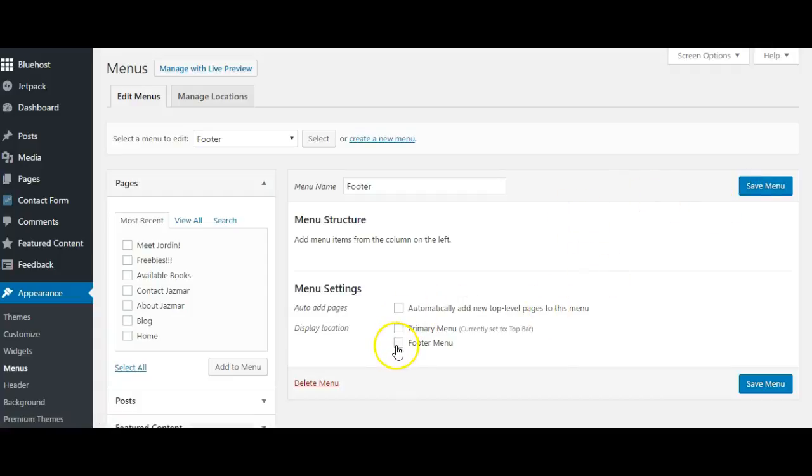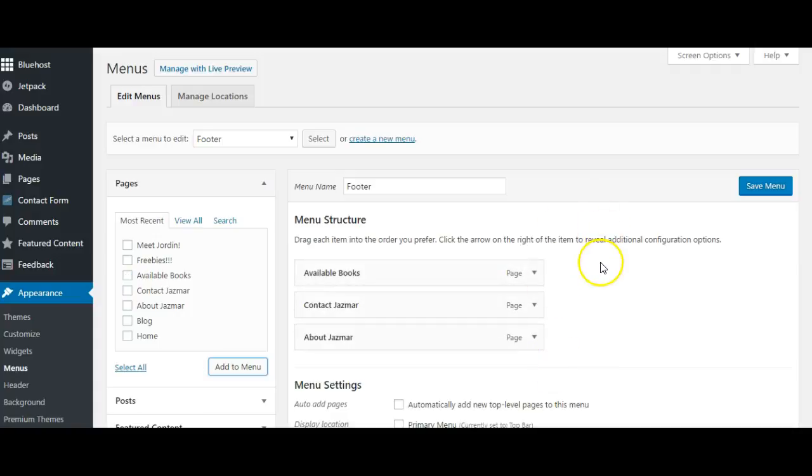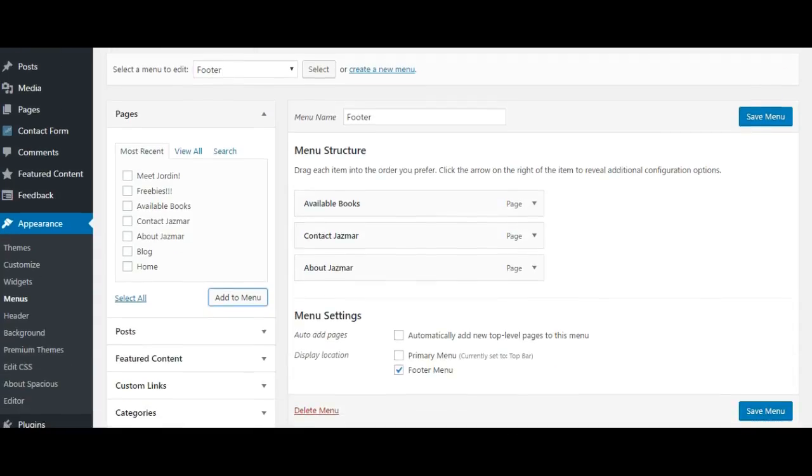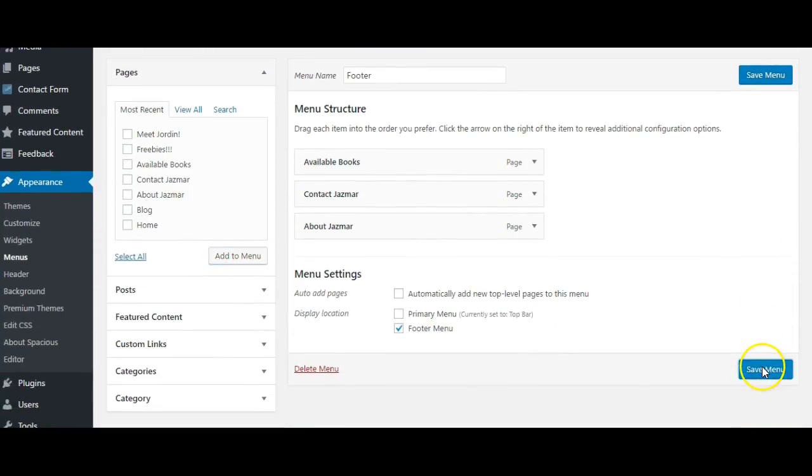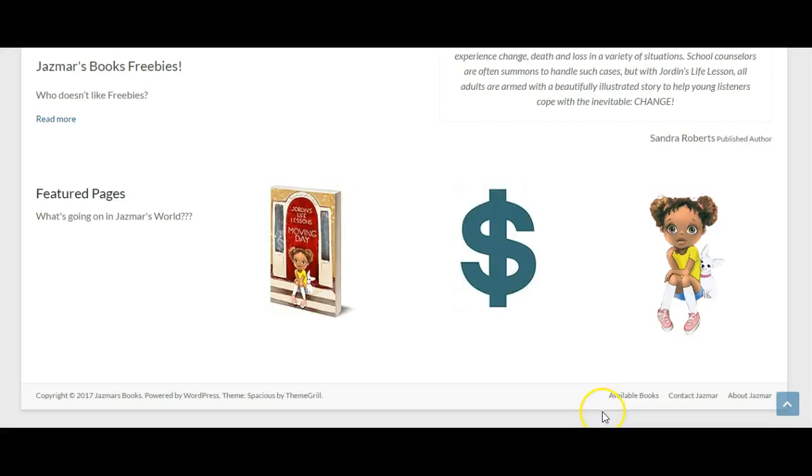Okay, next I'm going to ensure that the footer menu is selected, and I'm going to go ahead and click on the items that I want to be added to the menu. So here we are. These are the categories that are on my menu. I'm going to save this, and then we're going to look at it to see how it looks currently. Alright, on our website, here is my footer, and I see Available Books, Contact Jasmar, and About Jasmar. Pretty small, but still significant in there.